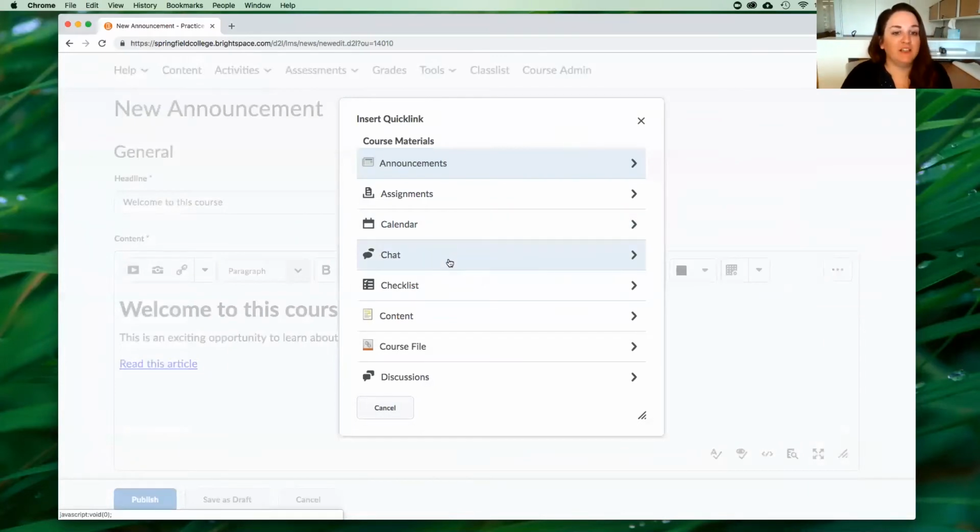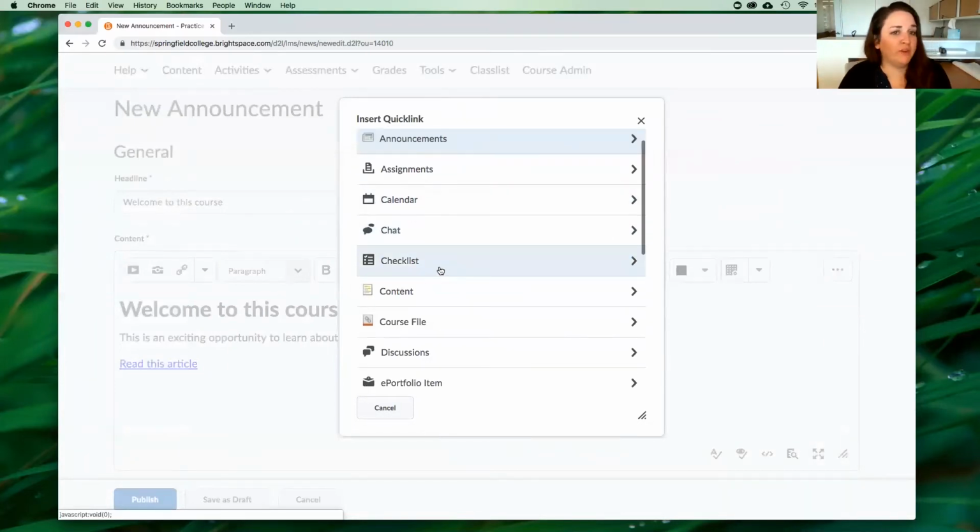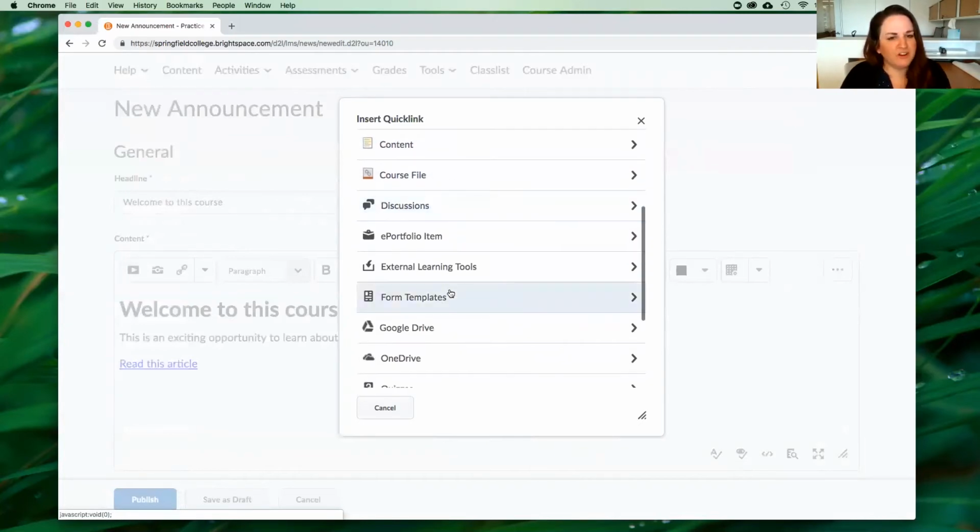So I may actually link over to something like an upcoming quiz, just to let them know, hey guys, just so you know, this quiz opens on this day, good luck. Here's things you can do to prepare. Here's some strategies I think would be useful for you. I'm going to link to a quiz in this example here. So I'm going to scroll down. Actually, let's do a discussion.